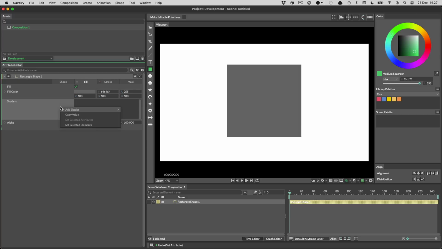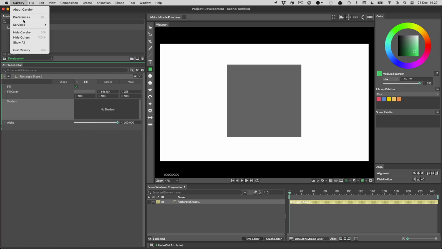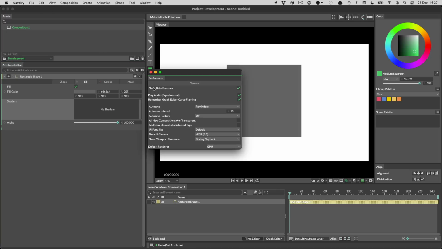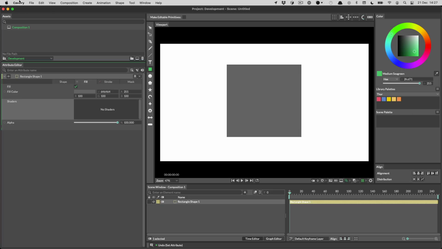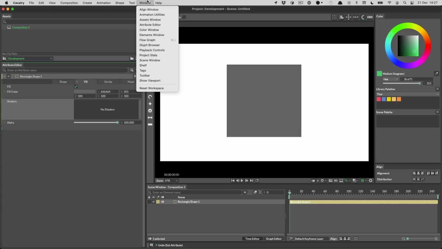So if I right click on shaders and go add shader, you should see a noise shader here. If you do not see a noise shader here, it's because you have beta features turned off, and then you need to go into your preferences, turn on show beta features. Just check that box. And that's on macOS, the preferences in the Cavalry menu. On Windows, it's in the window menu.